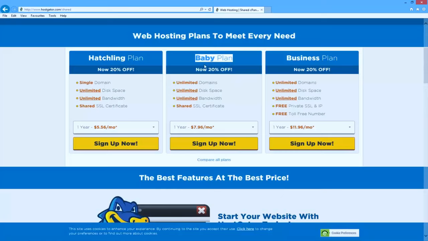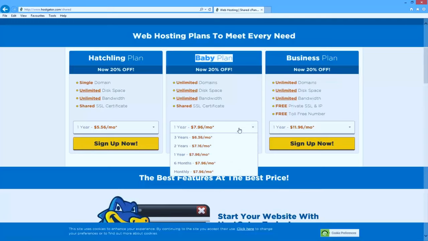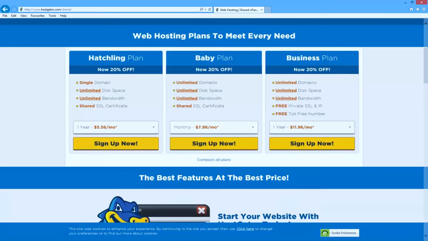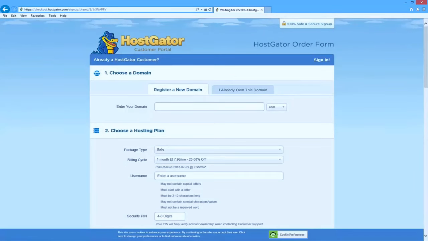Once you've decided what hosting plan you're going to go for, you can just click here in the drop down menu, and this is where you can choose how often you'd like to pay for it. As you can see, you can choose to pay for it once a month, or you can pay for it every 6 months, or you can even pay for it every 3 years. It is a little bit cheaper the more you buy at one time, so that might be something to consider. I'm going to set mine to monthly just for now, and once you're happy with everything, you can just click sign up now. That's going to bring you to this page here, and this is where we're going to register the new domain name for our website.